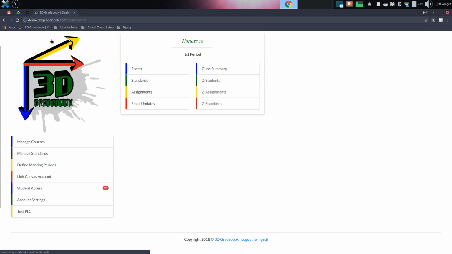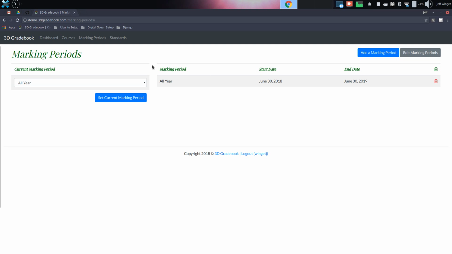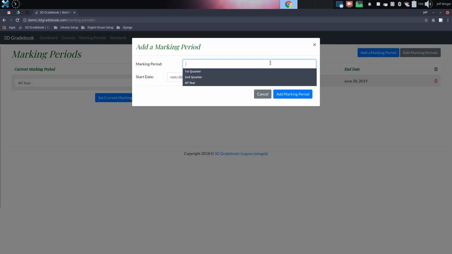The last two things that we need to do now are add a marking period and create assignments. You can see our instructions disappeared because we now have a course. So we need to define a marking period. This defaults to all year. If you leave it on all year, it'll just show you all the assignments that you put in the 3D gradebook. If you want to split them up by marking period, then we need to add a marking period.